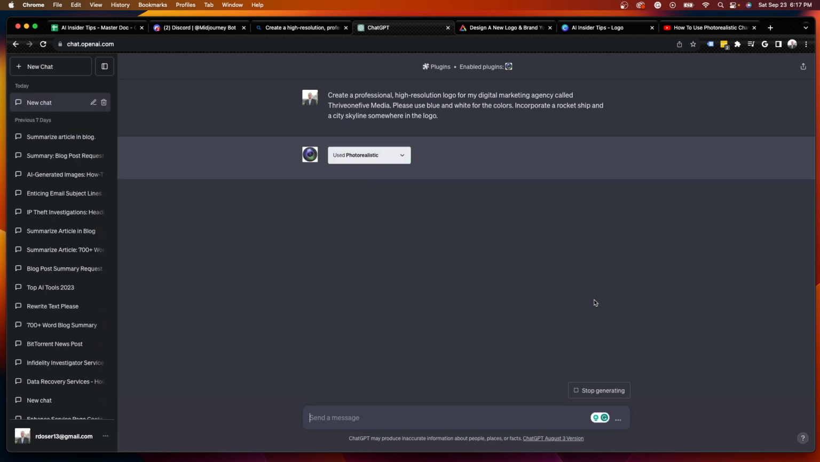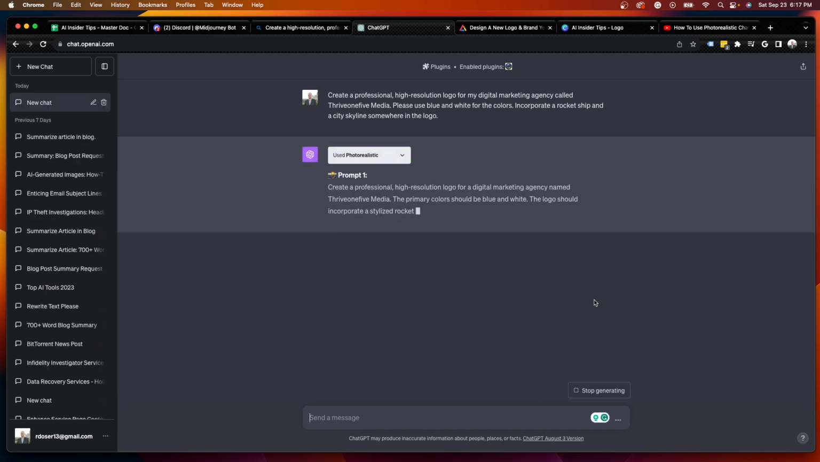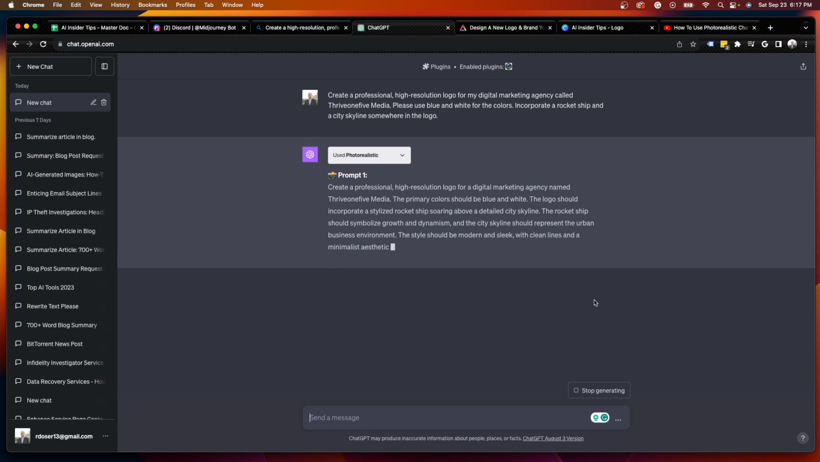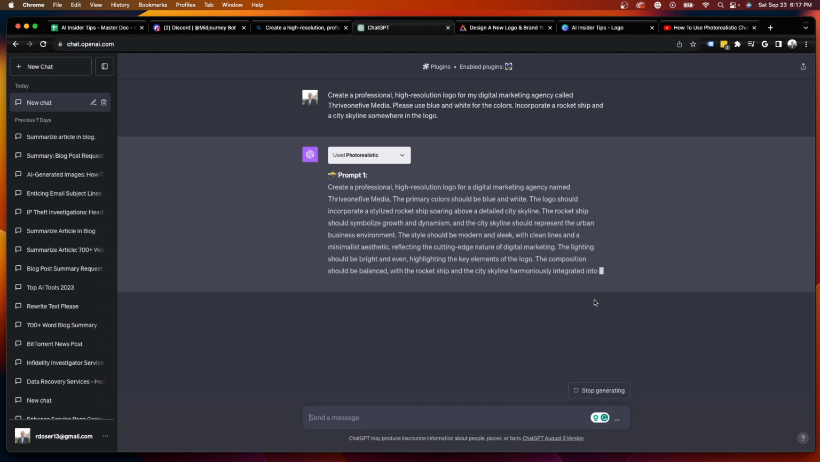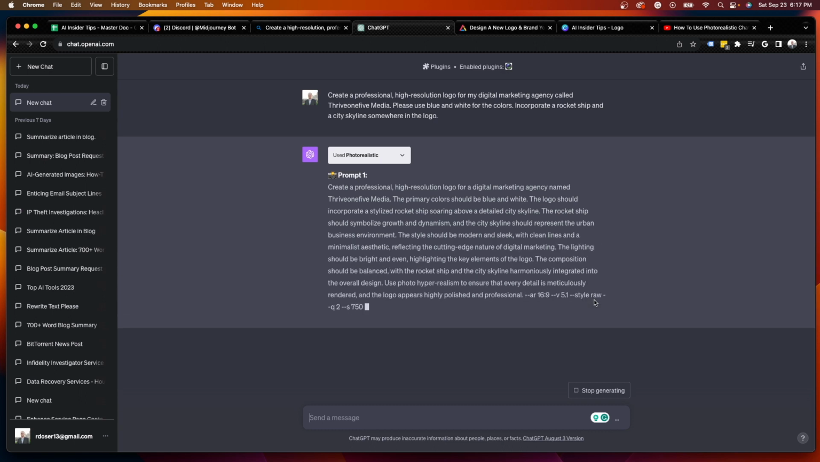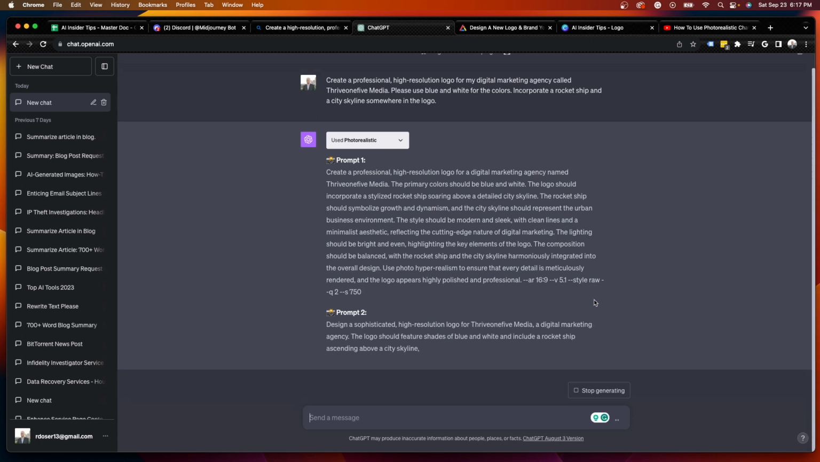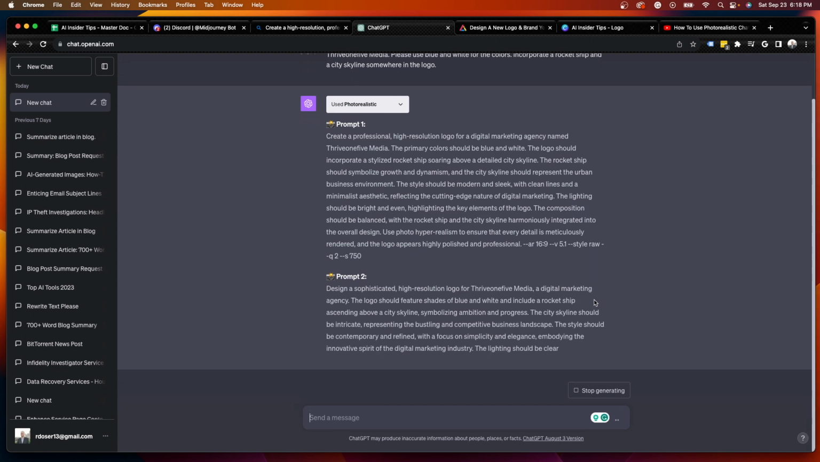And as you'll see, it says using photorealistic in the background. And what this is going to do is this is going to create different prompts that I can copy and paste into AI image generation tools such as the Bing image creator.